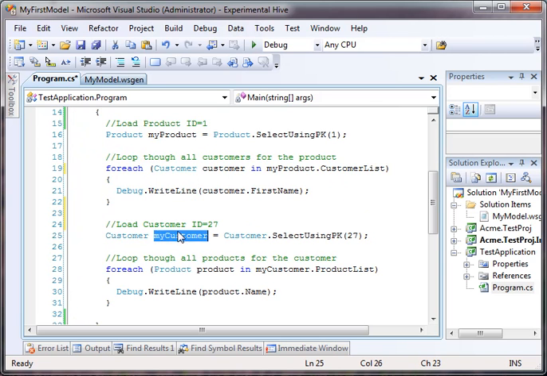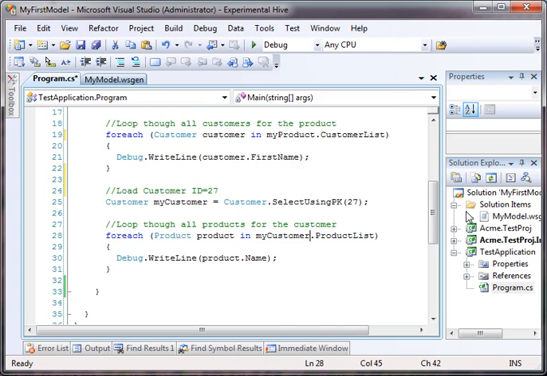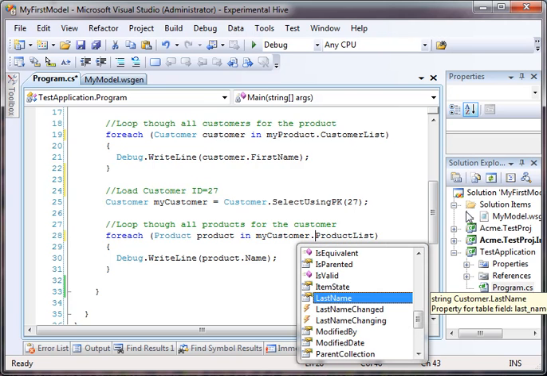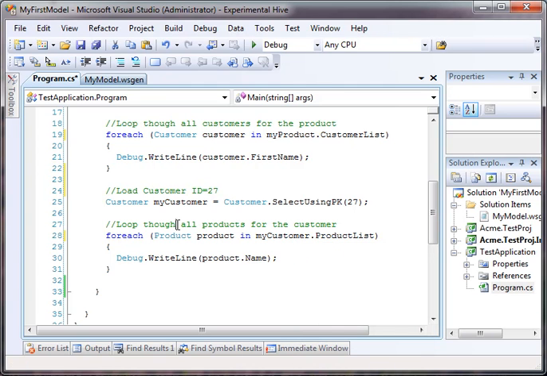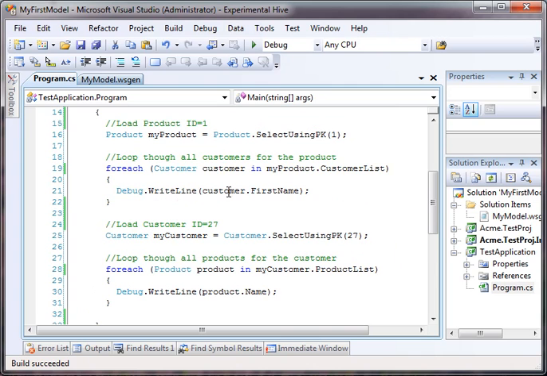And the other direction is exactly the same. If I have a customer somewhere, say I load it with customer ID equal 27, there's a customer with a customer ID of 27, say, and I get a customer, I can say my customer dot product list. So this will actually loop through all the items, all the products in the product list. And just to show you, that will compile just fine. So essentially I can go either way. I can say product.customer list or customer.product list. And this is a many-to-many relationship.